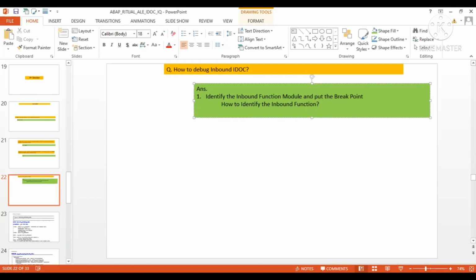And yesterday I was telling that the T code WE57 is very important, right? How to identify the inbound function module. So the first method to identify is WE57.